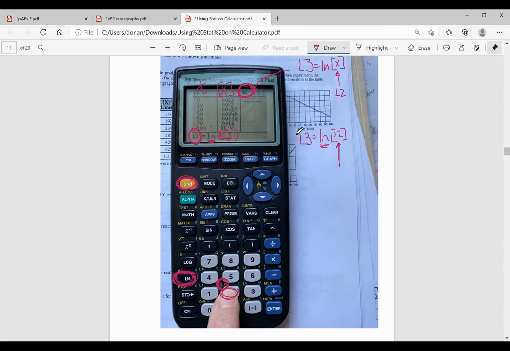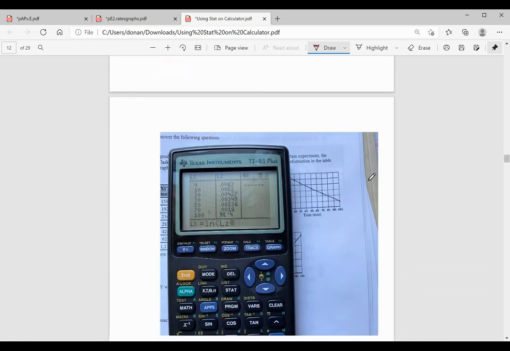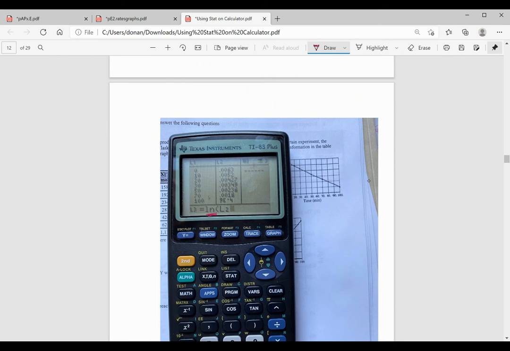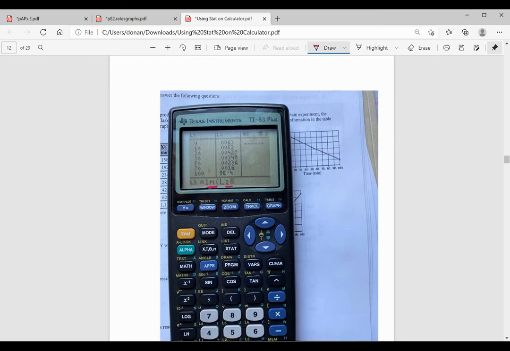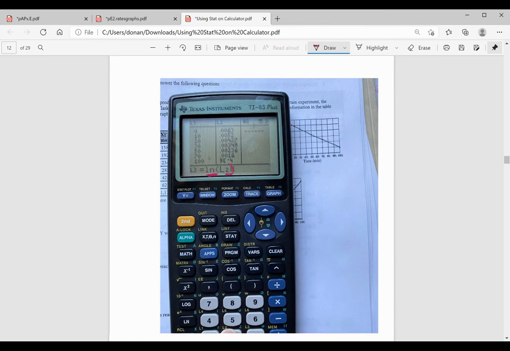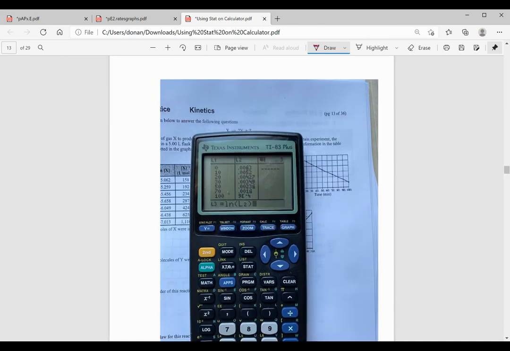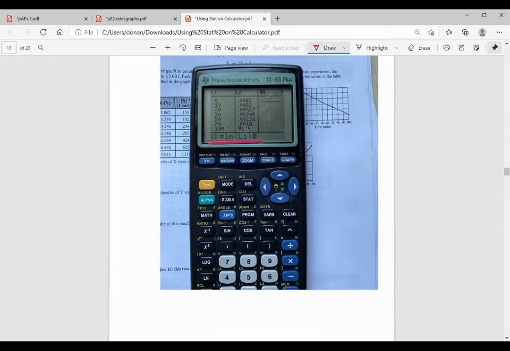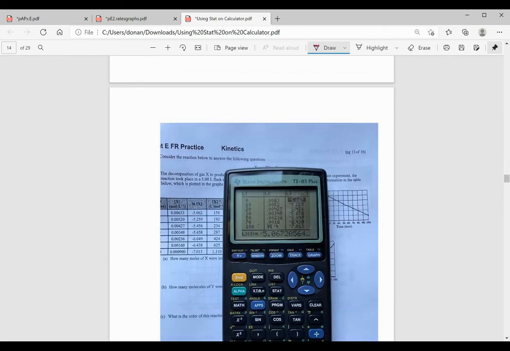Now, when you do that, you can see that I have natural log of L2. I'm going to end parentheses and then hit enter. So there's your formula: L3 equals natural log of L2. And when you do that, it fills in your column. These numbers in this column will match that table of data because that's what this column's saying. It took the natural log of the concentrations. And so that's what we just did on the calculator.